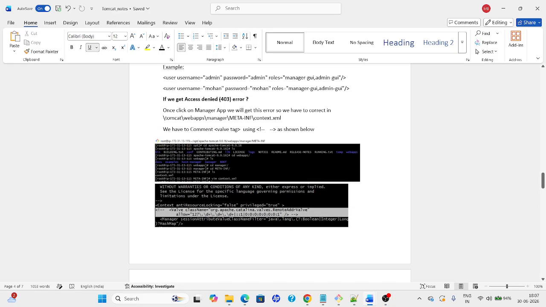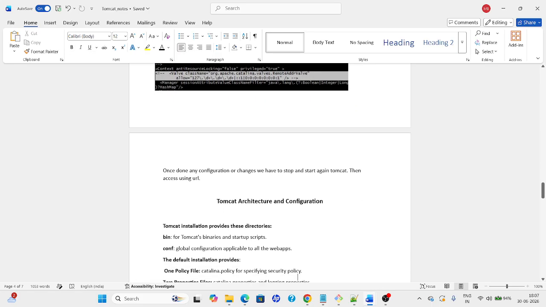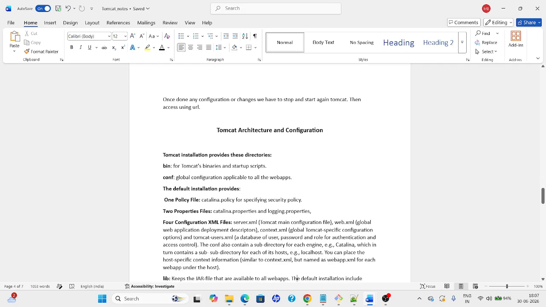Yeah. So in the previous class, we discussed up to the installation part and what configurations we have to do if we get the 403 and 404 error. Next, today we are going to discuss Tomcat architecture and configuration.